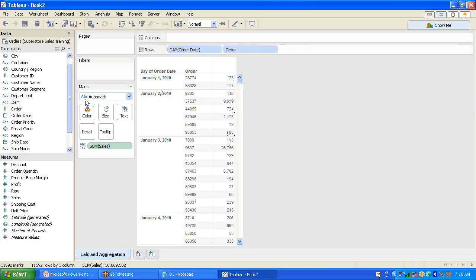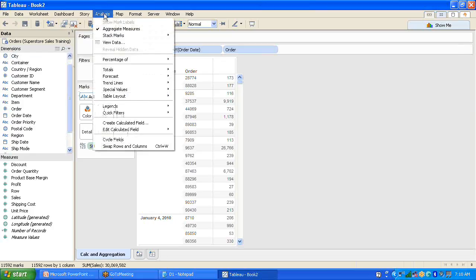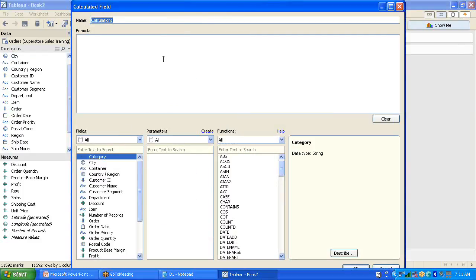Now what we are going to do is create a calculated field. So you go here, analysis, and create a calculated field. What I want to know is, I have sales, I have profit. Let's say I want to calculate the profit ratio. So how much profit, how much sales, and then I will calculate the profit ratio. You give the calculated field the name profit ratio.